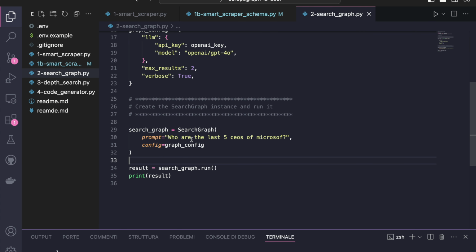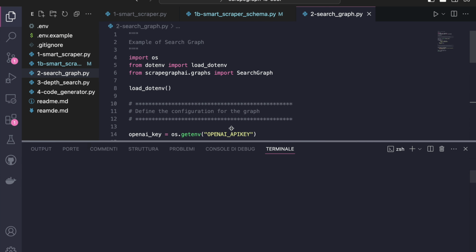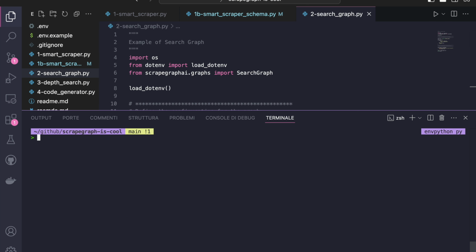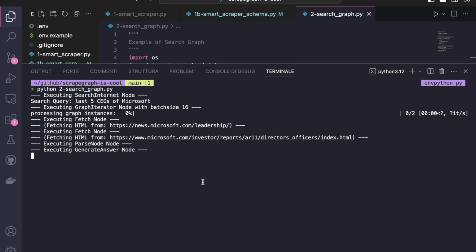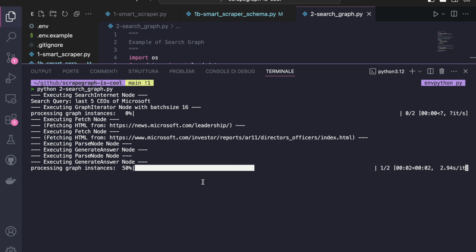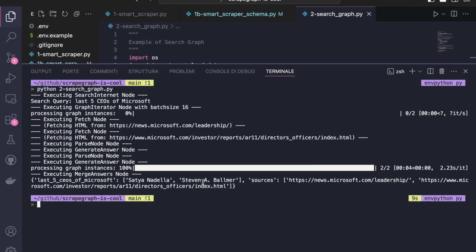if we ask for the last 5 CEOs of Microsoft, we can get the response. So let's first clear and run the script. Let's wait for the result, and here are all the CEOs with the sources.